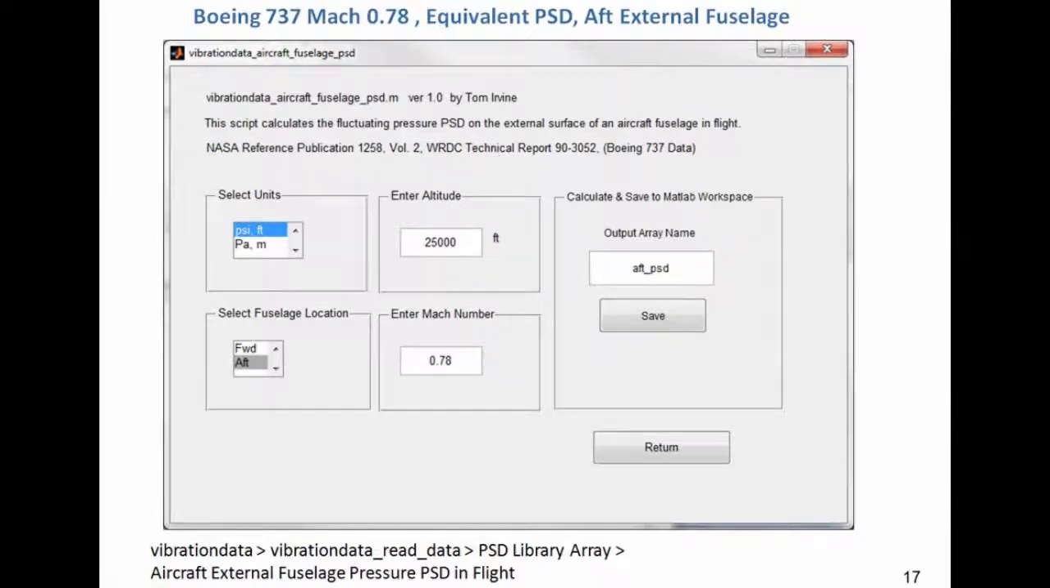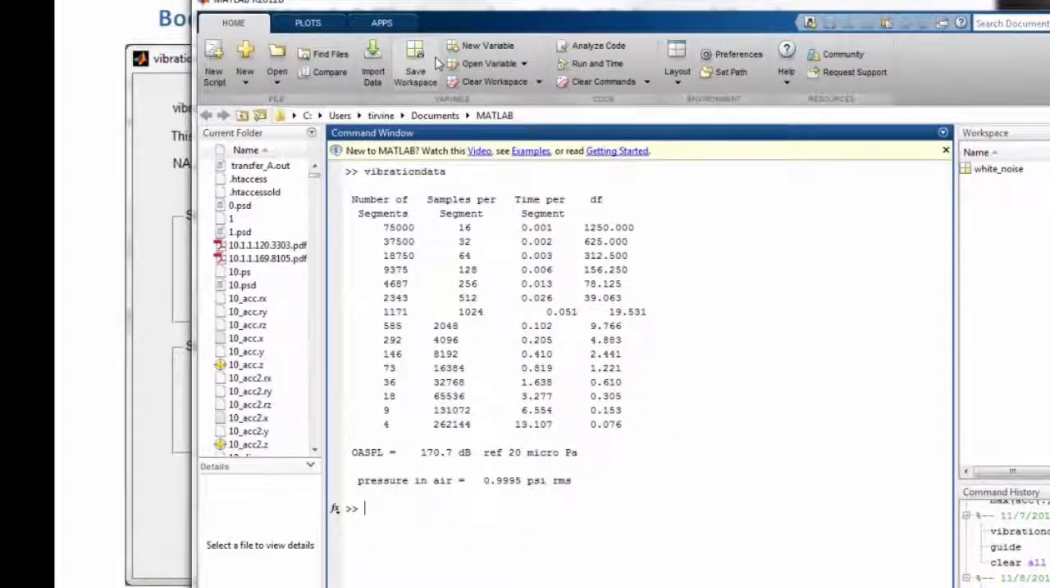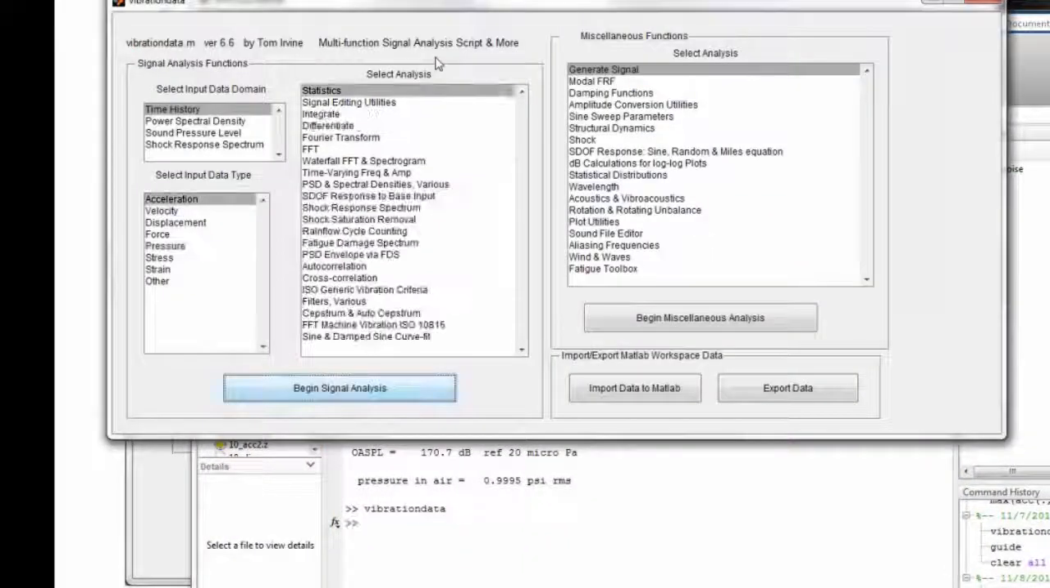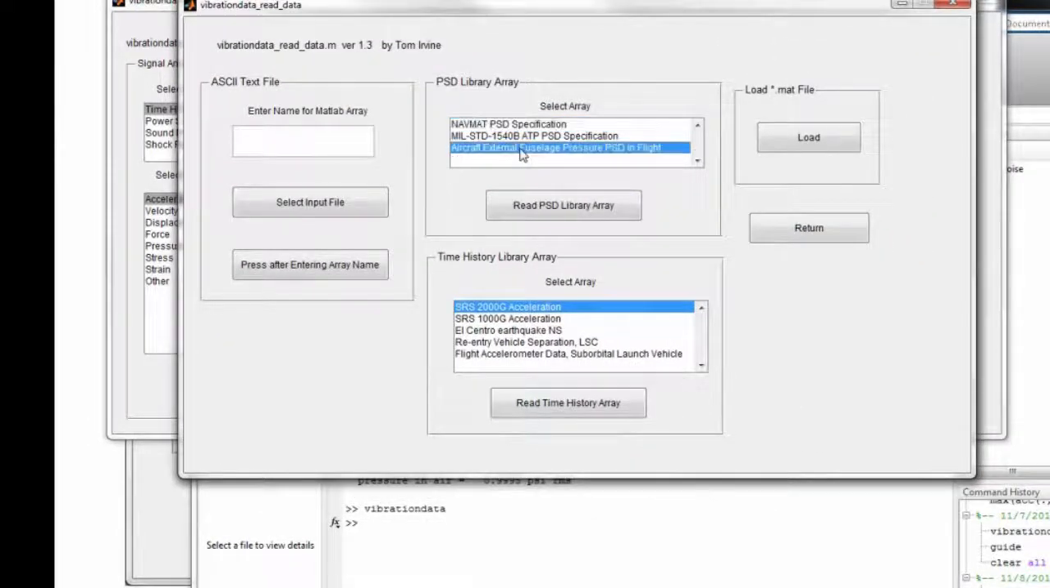And let's go ahead to this program here. This is what I've actually done: I've introduced this as a library function in the vibration data GUI package. So let's go import data to MATLAB. And let's go to aircraft external fuselage pressure, PSD in flight. So this is a PSD library function.